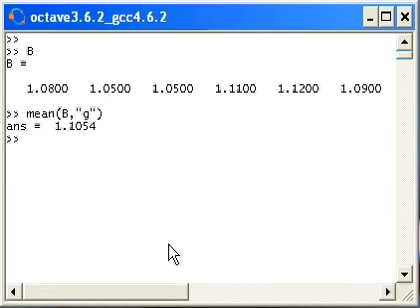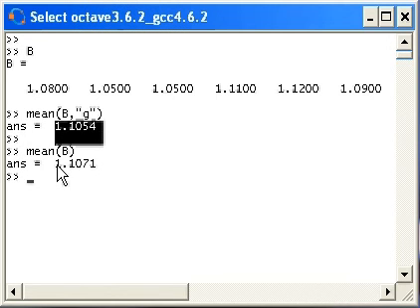The answer is 1.1054. If I was to only specify the arithmetic mean, we actually get a slightly different number. It's slightly different really because of the choice of numbers we used in this particular case. But you can see that they're actually different from each other. Not by much, but different.